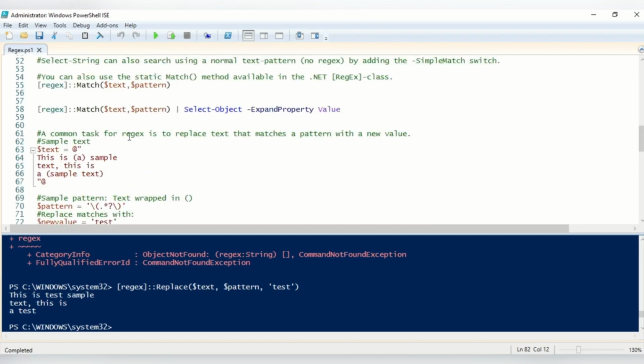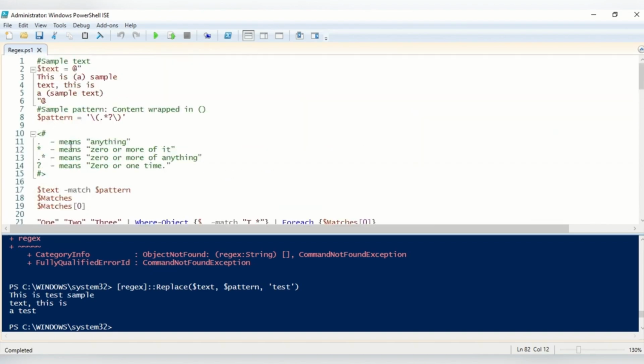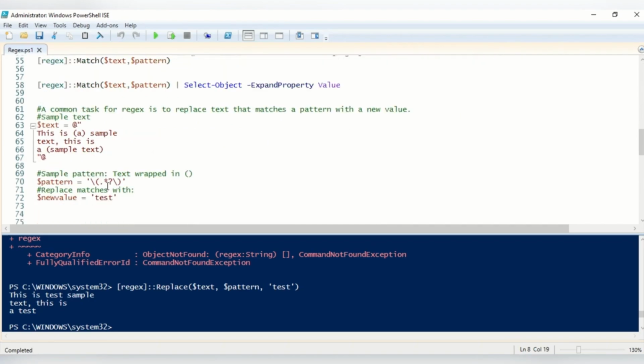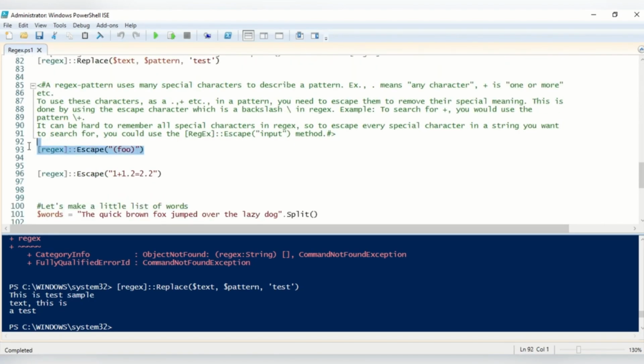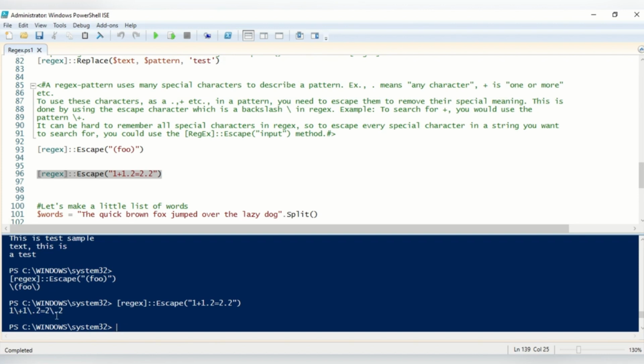Regex Replace, like we have Regex Replace, Match and all. The last one will be the Escape character. Many special characters are used to describe a pattern, like a plus operator or small brackets. You need to escape those characters here. You can see we are escaping the characters here. Instead of doing that, we can directly use Escape. You can see both the brackets got escaped, plus got escaped, dot got escaped. If you want to escape any character, you can use that.